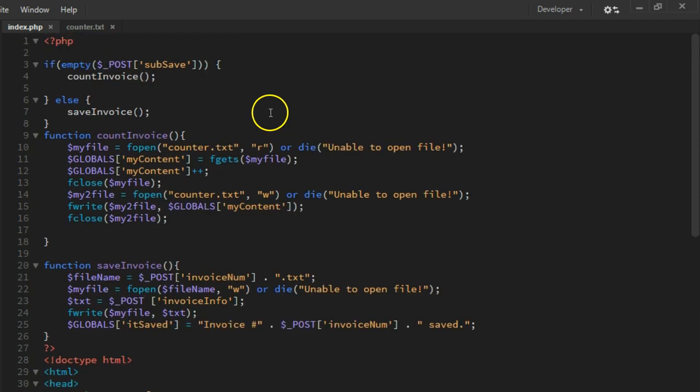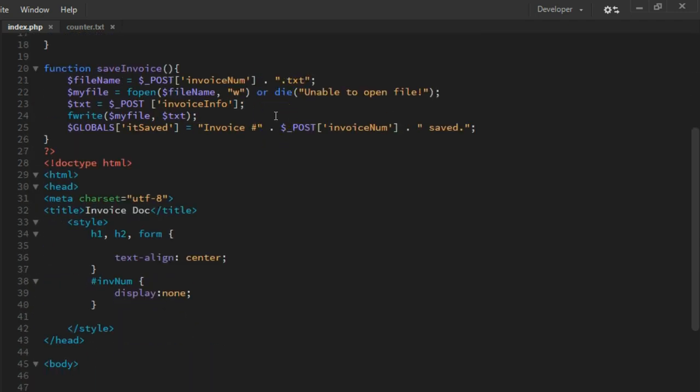Okay, so that's what happens when you first open the page. When you save, this is what happens. So it does a post, and that's where that empty is. So it posts it, and it takes the invoice number and saves it as a text file. So it has the file name, then it takes the text from the invoice info text area and saves it all there. Okay, so that's my save invoice function.